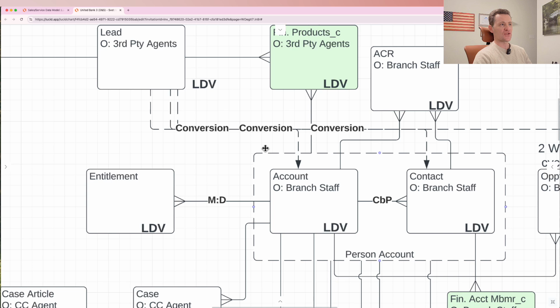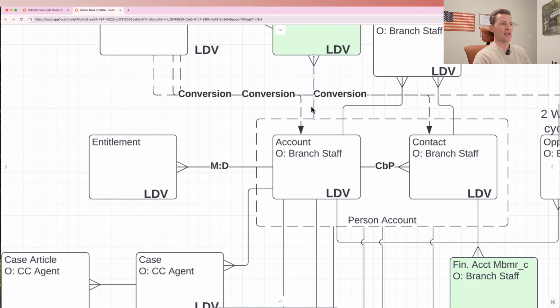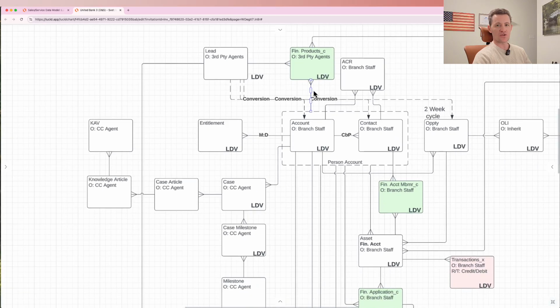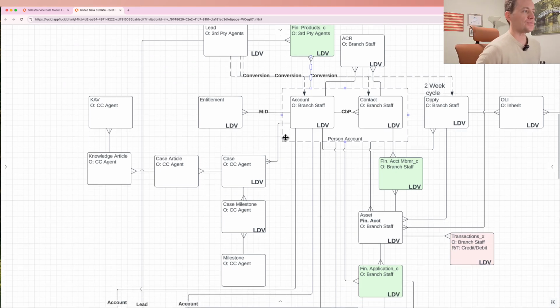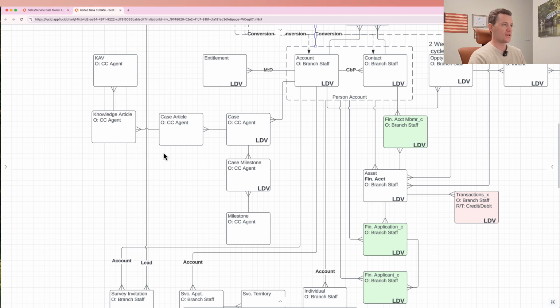Because here I actually did draw the crow's foot from the person account to financial product, just to show that this is meant for the customers. It's not meant for anybody else, not institutional customers. There's no B2B situation over here. But entitlement is actually accurately a detail side of the master detail relationship to the account. So just to show that we also are using knowledge, and I had the time, so I said, okay, why not use the knowledge articles?